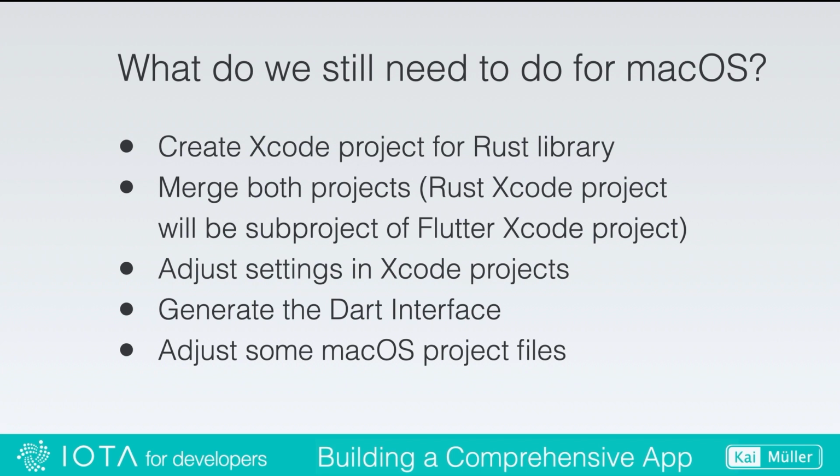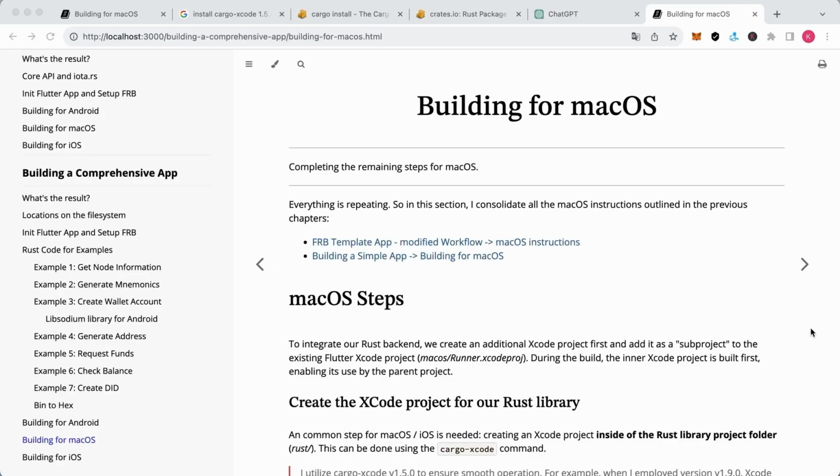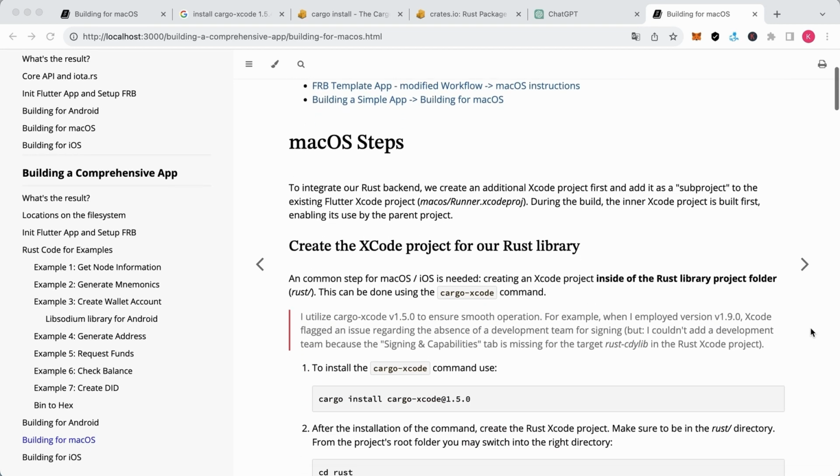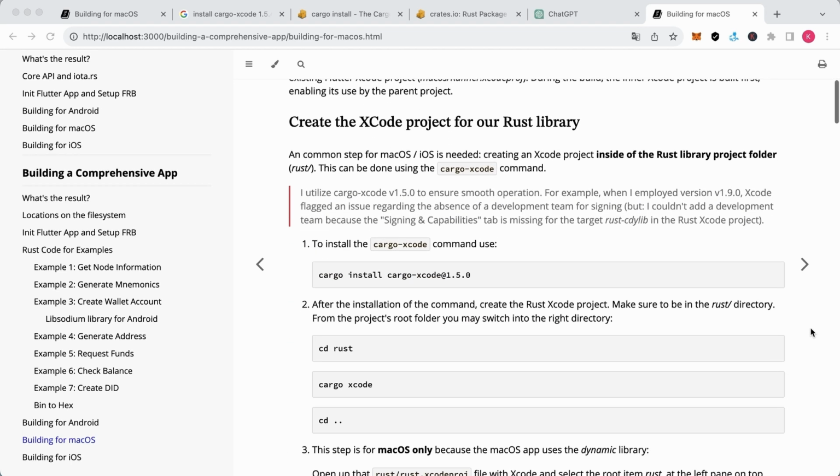After configuring some settings in Xcode, we generate the Dart interface using the Flutter Rust bridge and make some adjustments to some classes. In the end, we can launch the desktop app. The tutorial includes all steps I show in the video.